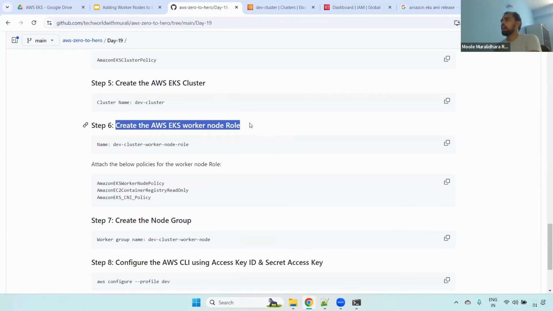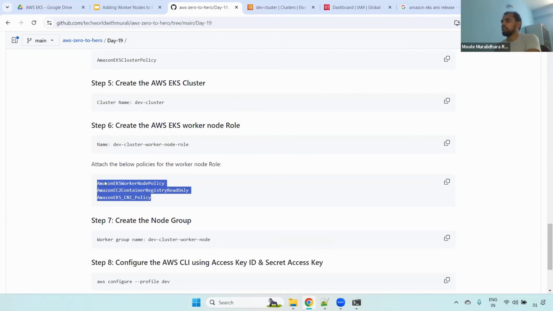Before adding the worker nodes to the EKS cluster, we require an IAM role. For that, we will create one IAM role. The role name we are giving is dev-cluster worker node role, because this is the dev cluster. In this role, we need to attach these 3 policies. One is AmazonEKSWorkerNodePolicy. Second is AmazonEC2ContainerRegistryReadOnly policy, and third is AmazonEKS_CNI_Policy. We have to attach these 3 policies.